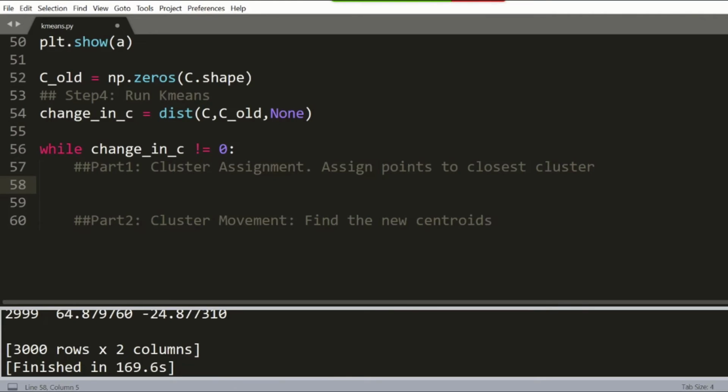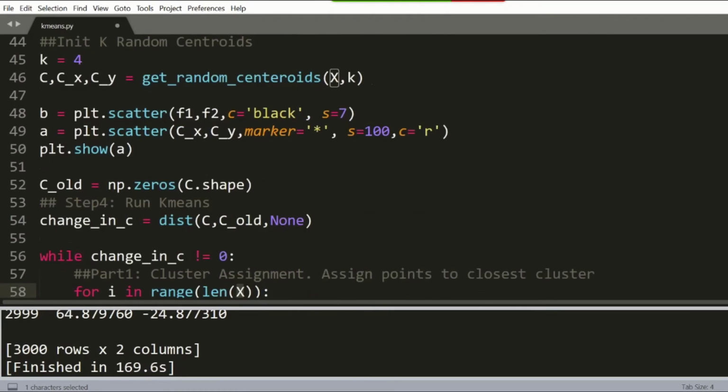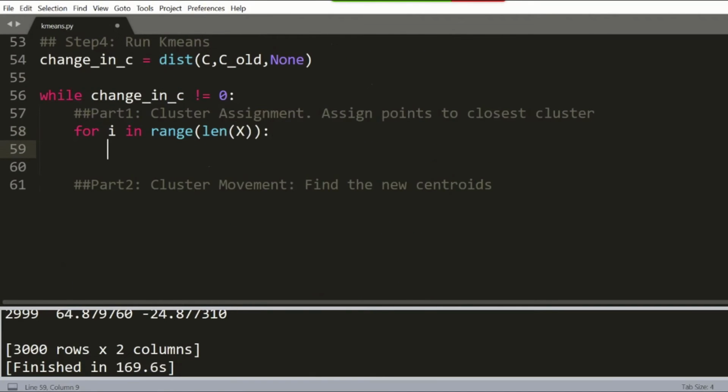Okay, so let's get in over here. We are going to do the cluster assignment, assign points to the closest cluster, right? This is the part where each point is asking whether I am in cluster 1, cluster 2, or cluster 3, depending on how many clusters you have, right? So let's go over each of these points. We're going to say for i in range, length of x. Here x is our feature vector that we created, right? So for i in range of length of x, we are going to get the distances of this x from the centroid.